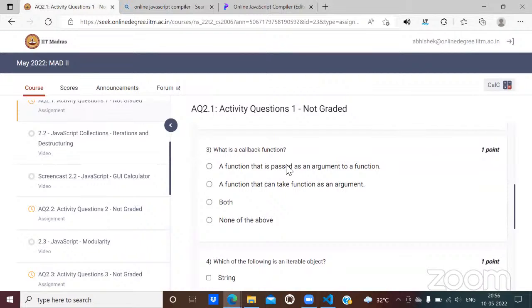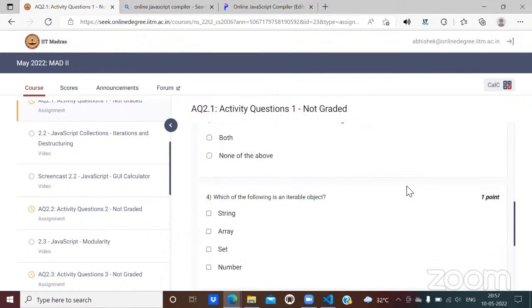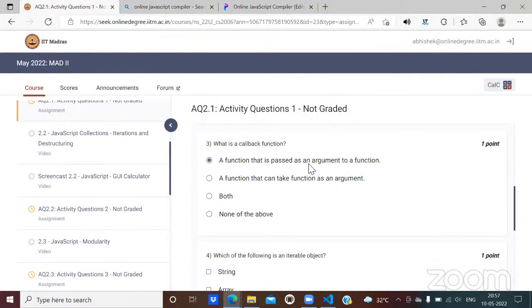So what is a callback function? A function that is passed as an argument to a function. A function that can take a function as an argument is not called a callback function. This is something else. I guess there would be a question based on that in some other set of questions. We'll come to that. So yes, it is the only correct option: a function that is passed as an argument to a function is known as a callback function.